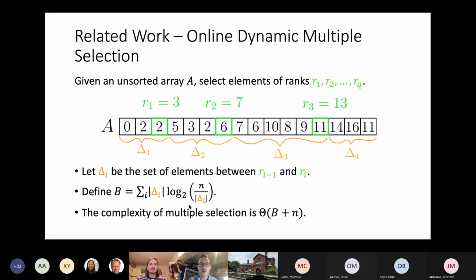And there are both lower bounds and upper bounds that say multiple selection is required to take Omega of B plus n time, and we can provide algorithms that match this in the upper bound.